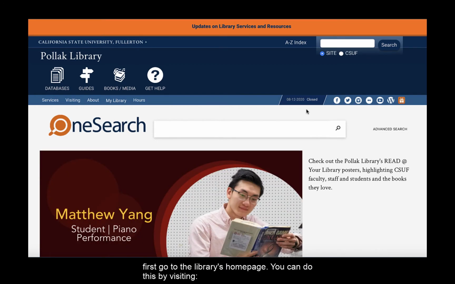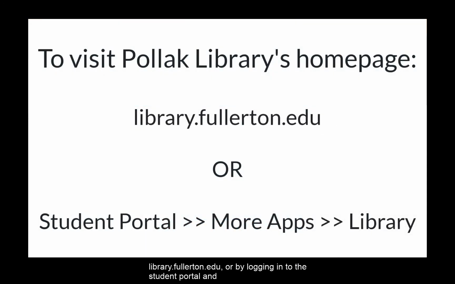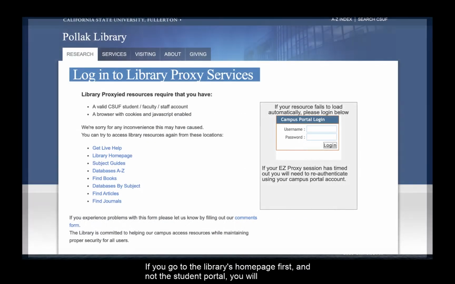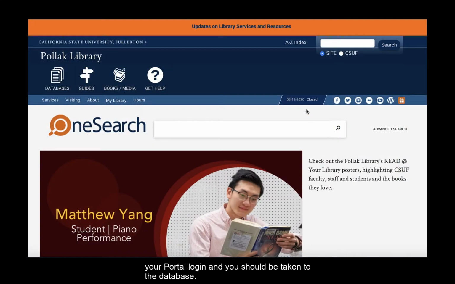To get to the database, first go to the library's homepage. You can do this by visiting library.fullerton.edu or logging into the student portal and then clicking on Library under More Apps in the left margin. If you go to the library's homepage first and not the student portal, you will have to proxy in when you try to access the databases. Just use your portal login and you should be taken to the database.